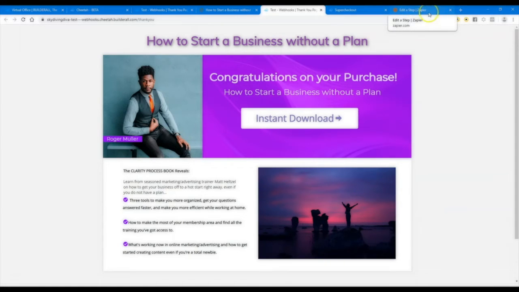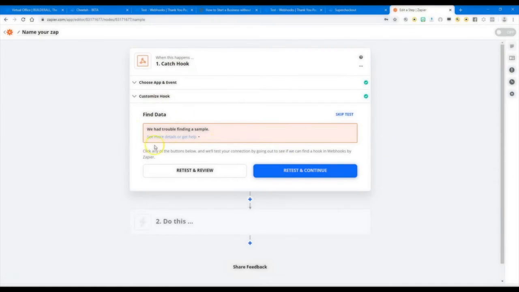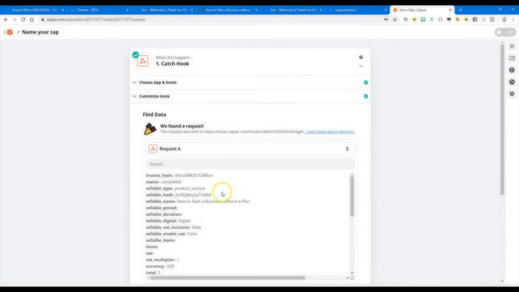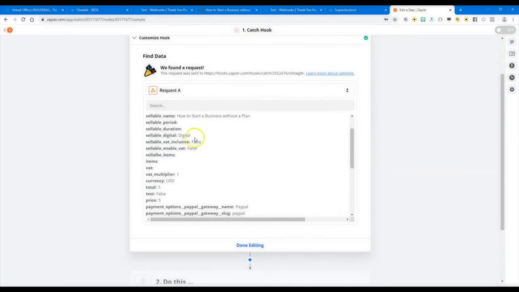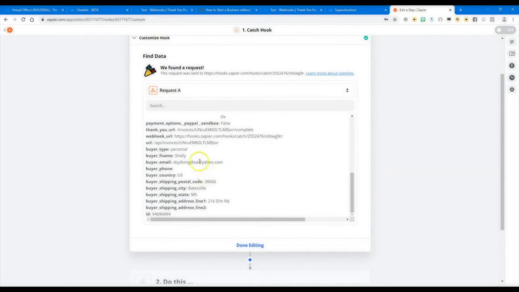So I'm going to click up here in Zapier. And it says it had trouble finding a sample, which is okay. I'm going to click retest and review. And now it actually found that purchase. So now what's happened is it's captured all this information from my checkout.